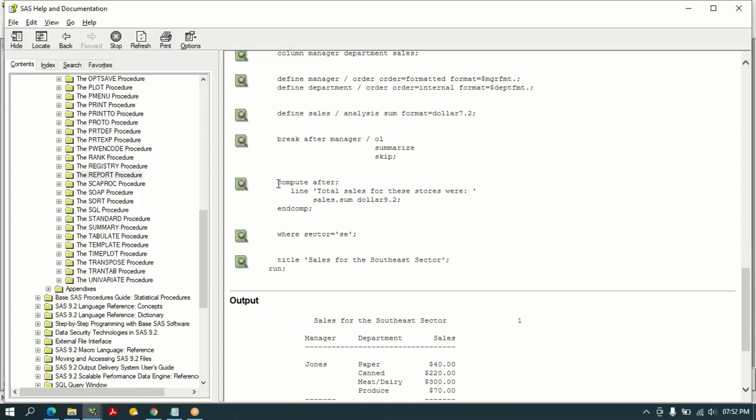Okay, there's one more statement called the compute statement. It is mainly useful to create new variables or new columns, and you can display some value. Compute after means after the whole report, I want to compute this. Line means at the bottom I want to see this line, and sales.sum means the sum of the sales amount, the sales variable, you'll get the total.